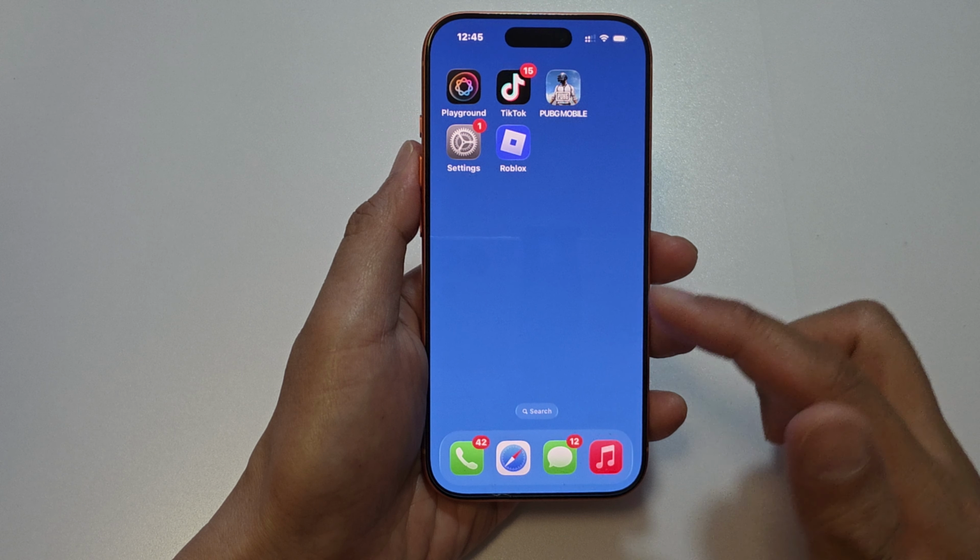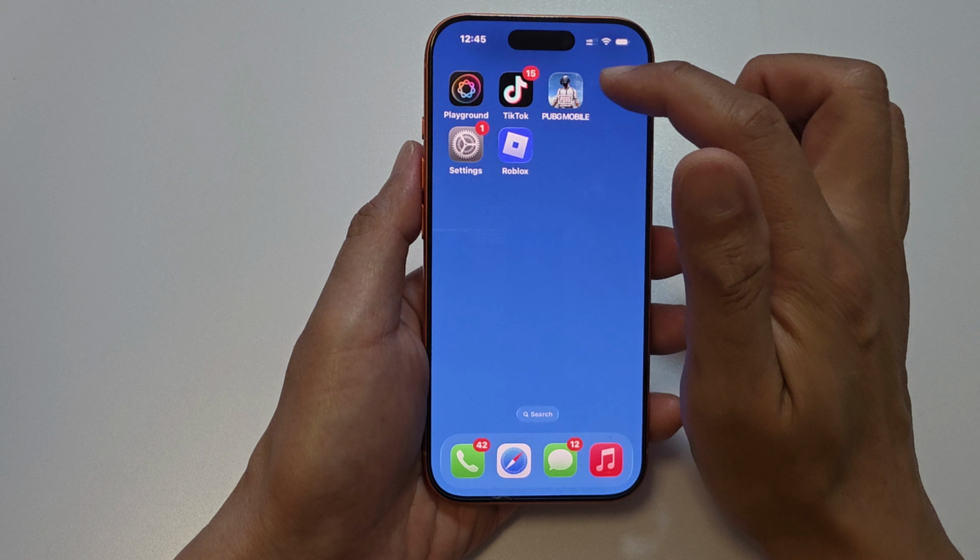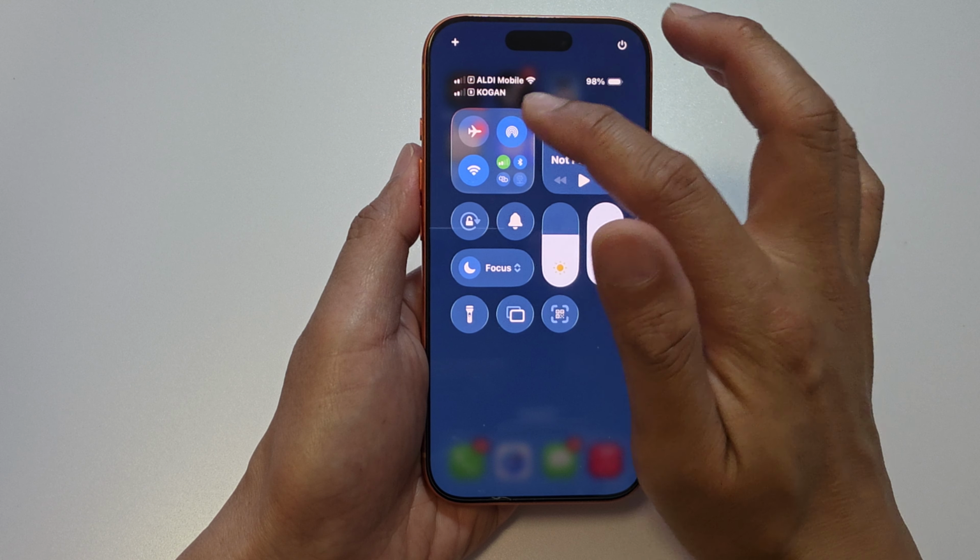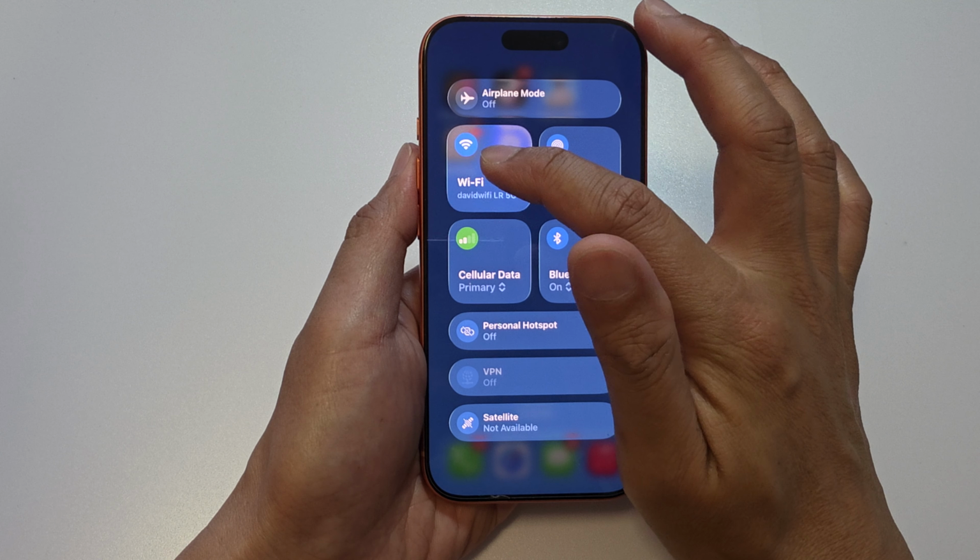And that's it. So those are the different ways how you can quickly navigate to your Wi-Fi settings and how you can turn it on or off.